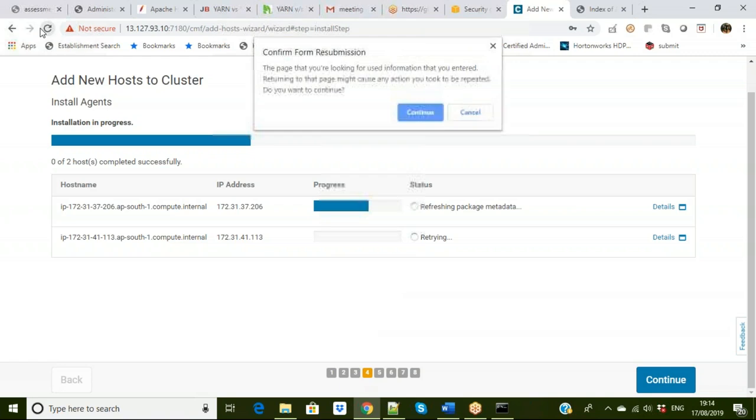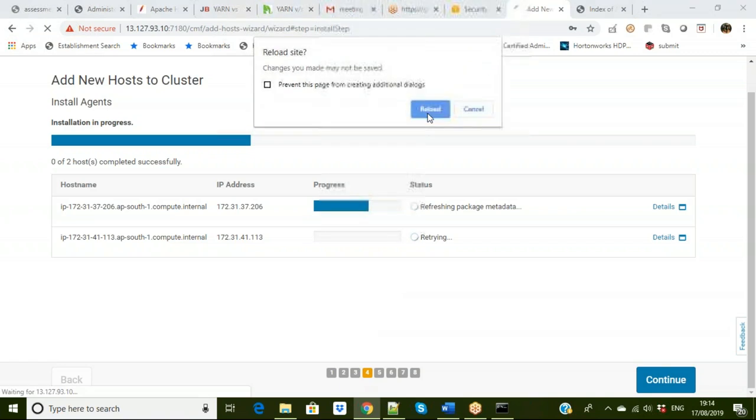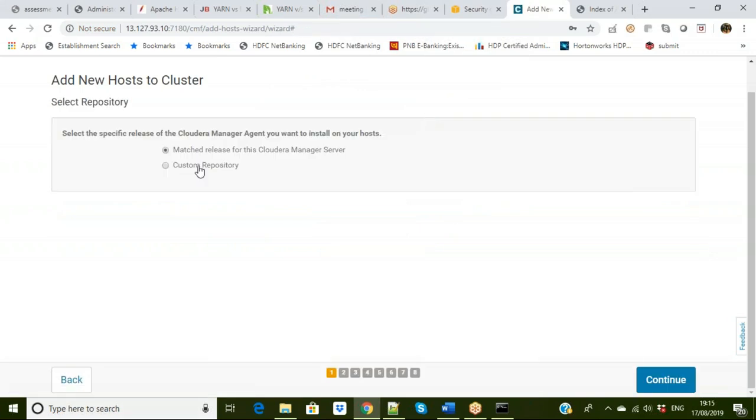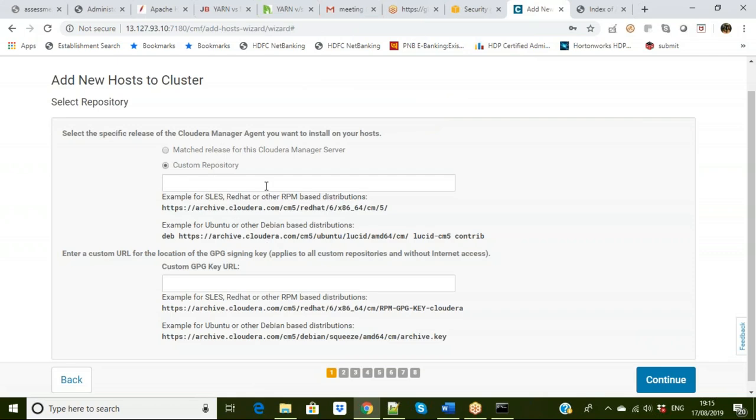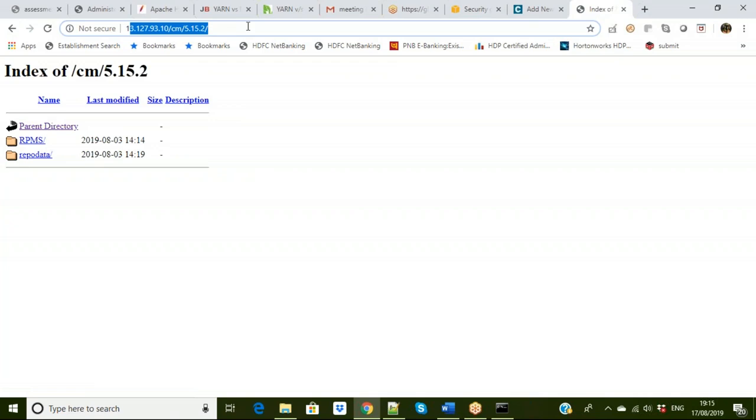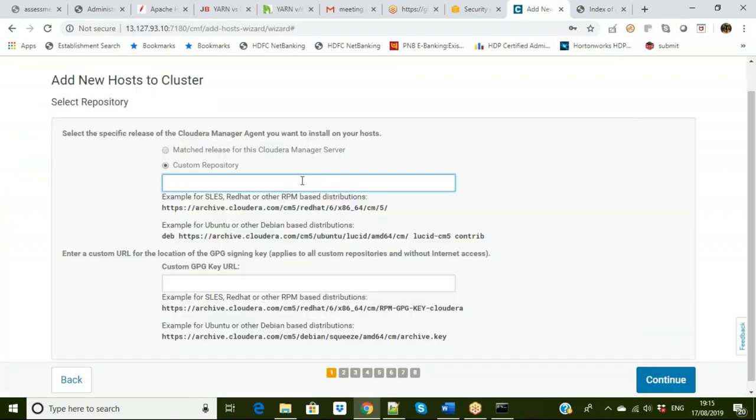Somehow it is stuck. Let's see what we can do. Okay, so the reason was actually I gave the public IP, which I directly copied from here. Instead of that, I should be giving the private IPs, because when servers communicate with each other, they only communicate using the private IP.